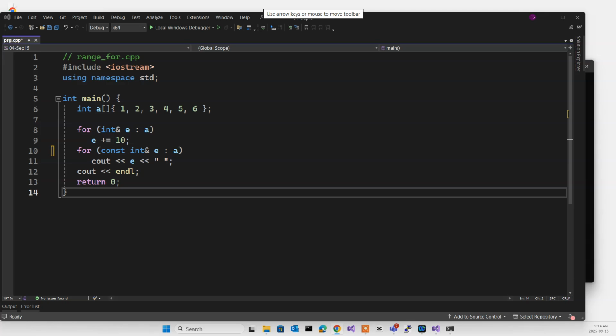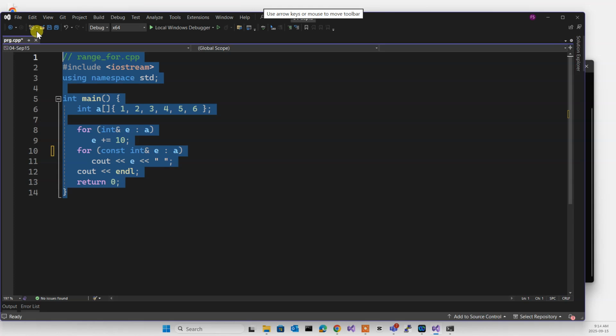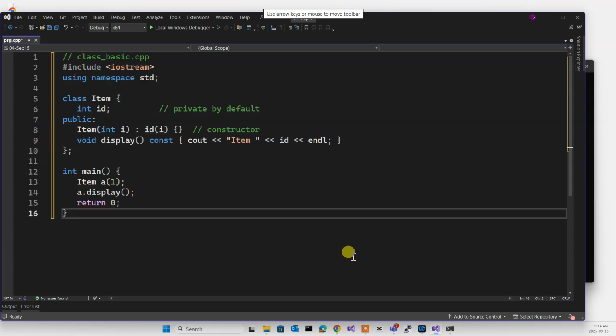So let's talk about classes. So essentially, classes are groups of data members and member functions, and using encapsulation, you make things private. We're good with this? Okay.